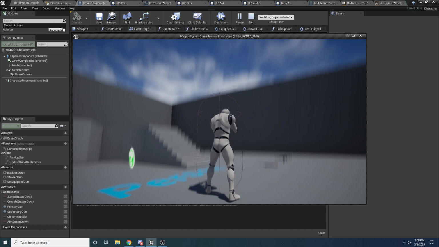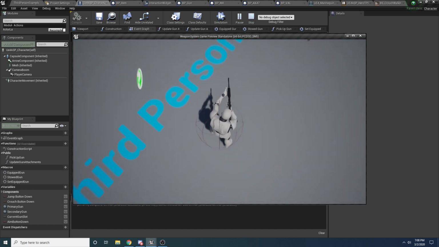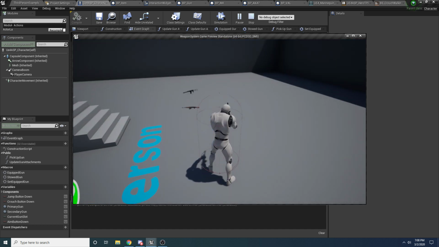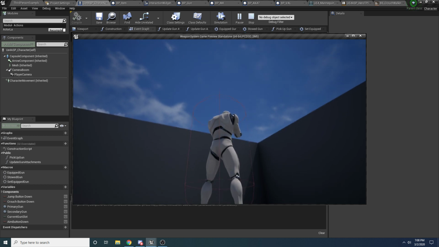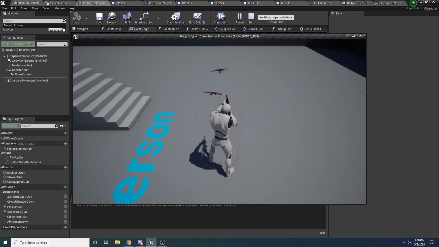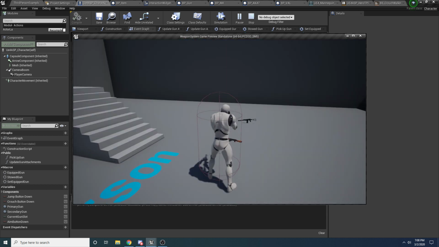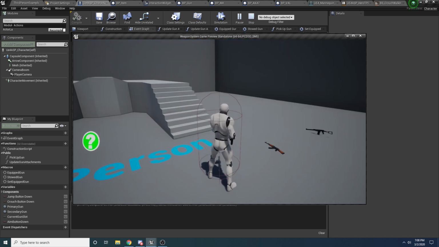So one thing you'll notice right off the bat is if you try to look up or down, the character doesn't actually look up and down with you. And in most shooters, if you look up, then the character would be aiming up, and if you look down, he'd be aiming down. But as you can see, he just keeps aiming forward. And that's because there's no code or any sort of logic to handle that right now. So that's one thing we're going to have to add.